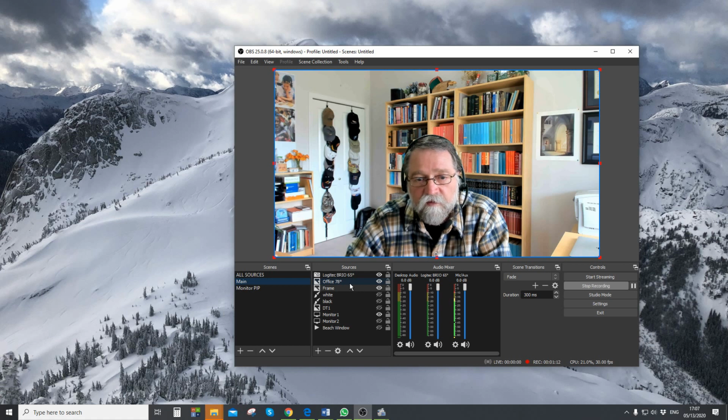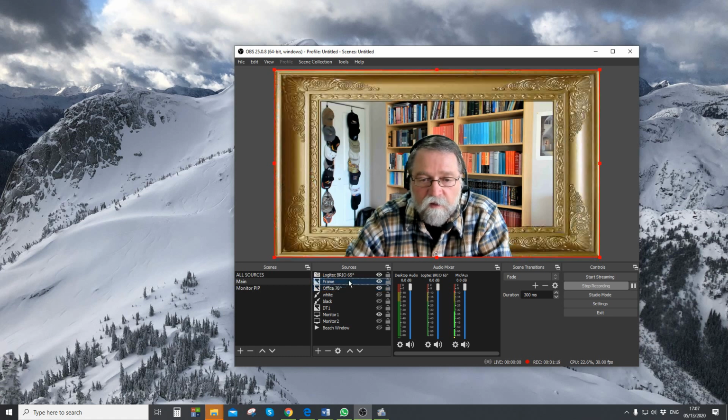So if I want to make the frame visible, I'll grab it and just move it up one level in front of the office, and now here it is. So now you can really see how these layers work. The top layer is the camera, which is me. So I'm in front of everything else, and then comes the frame, which is in second position, and in the background you can see the office in third position.